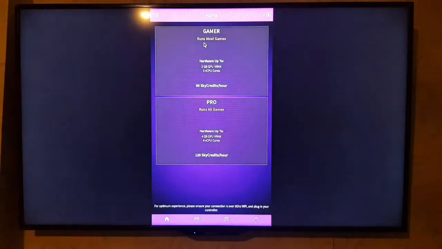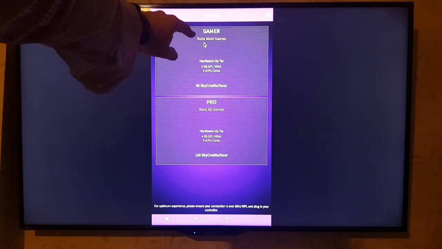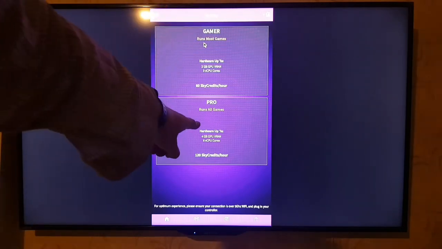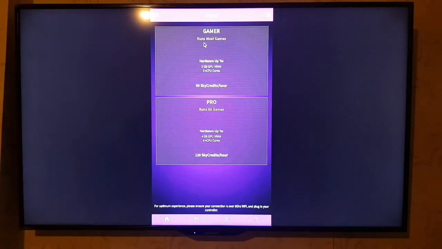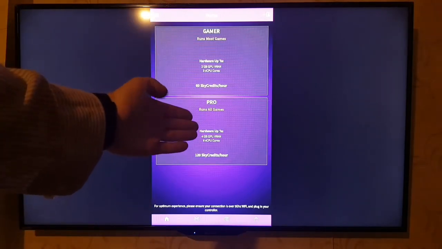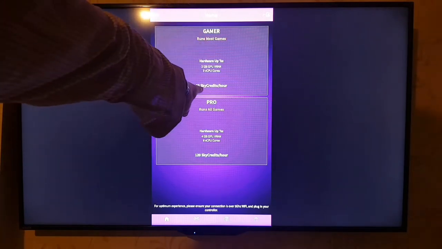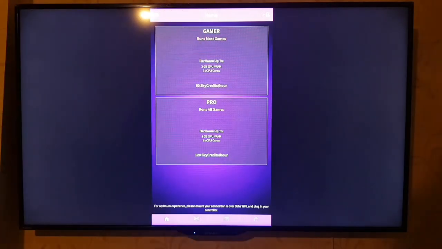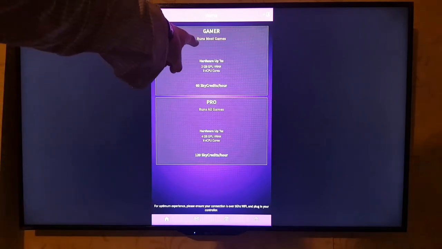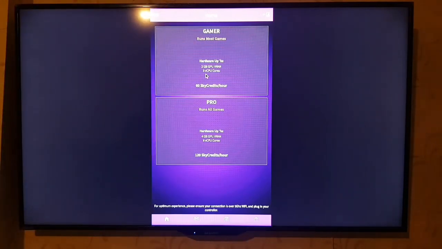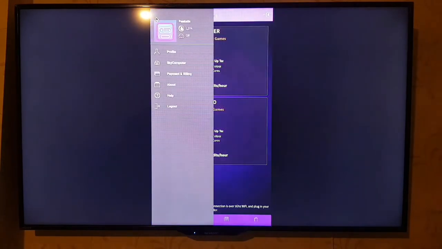I would like to go to Steam, and this gives me two options. Do I want my virtual gaming computer to have 2 gigabytes of RAM and 3 CPUs, or do I want 4 gigabytes of RAM and 6 CPUs? The difference is, obviously, the Pro is faster, but the gamer bundle will run most games, as it says up there, and that's going to cost me 60 Sky credits per hour. So if I'm going to game for 1 hour using the top one, I will use 60 Sky credits of my total amount, which right now is 1,374.